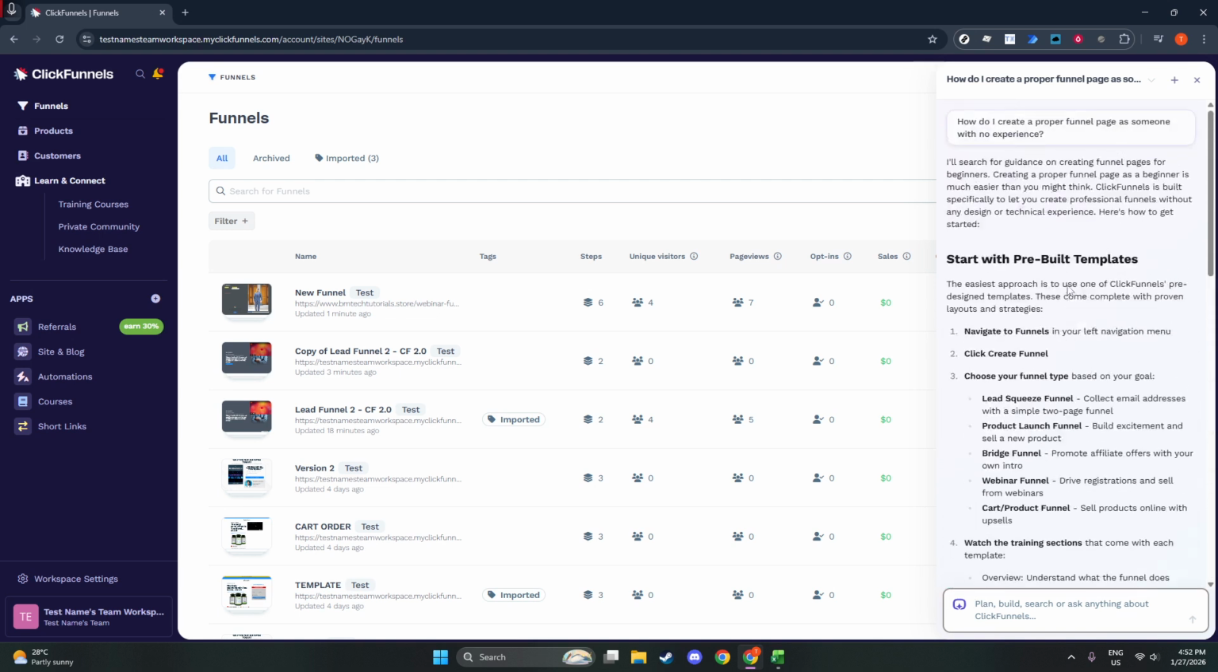Log in, open Help or Support, start with the AI support bot, and if needed, ask to connect with a live support agent. Follow these steps, and you'll get the right help as quickly as possible.